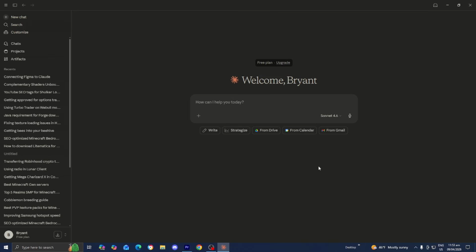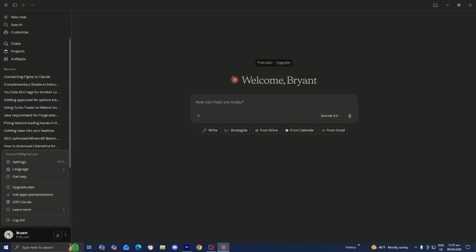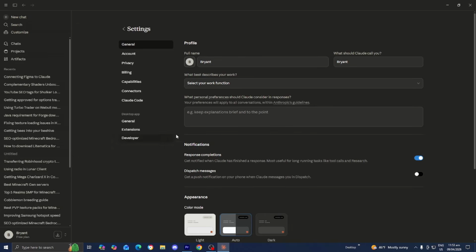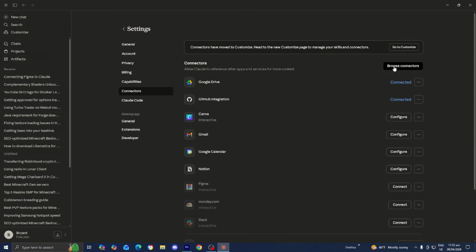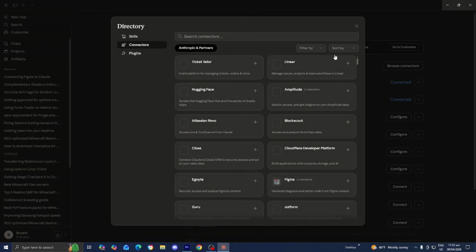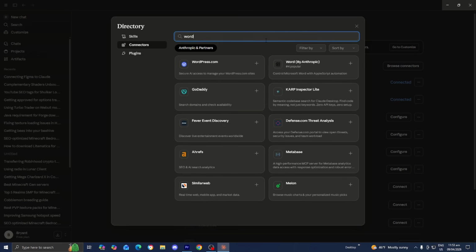Anyways, guys, what you want to do from here is go to the bottom left, select the profile picture, then select over here where it says settings. Afterwards, go to the left menu, select over here where it says connectors. Then you're able to press over here where it says browse connectors. Afterwards, go to the search bar and type in Word, and then you should be able to find it. And here it is, Word by Anthropic.